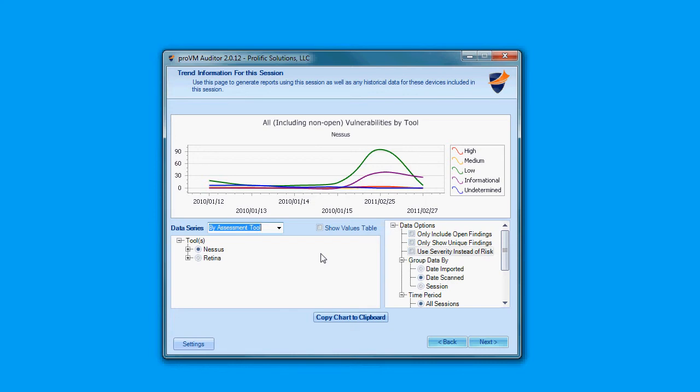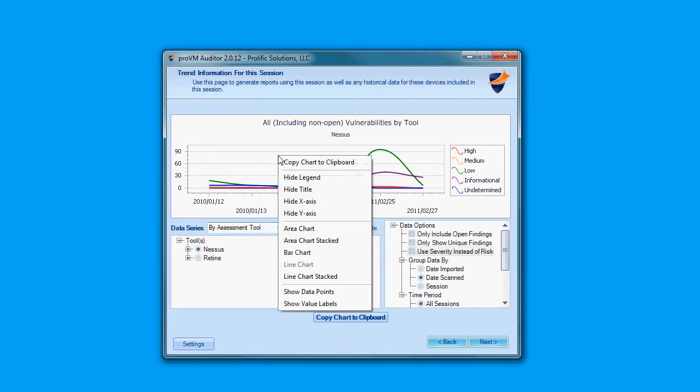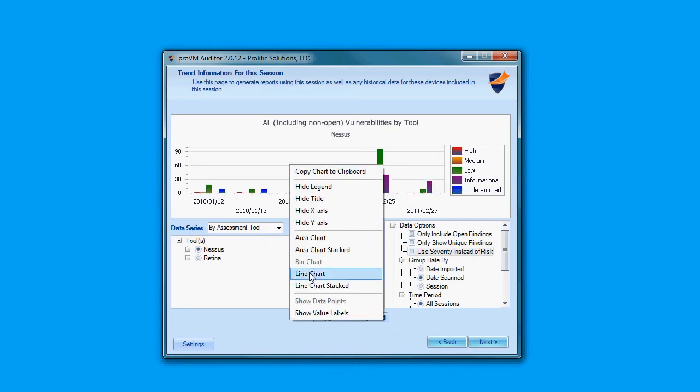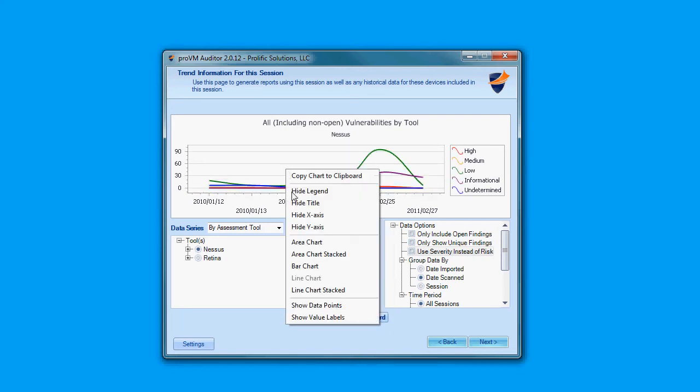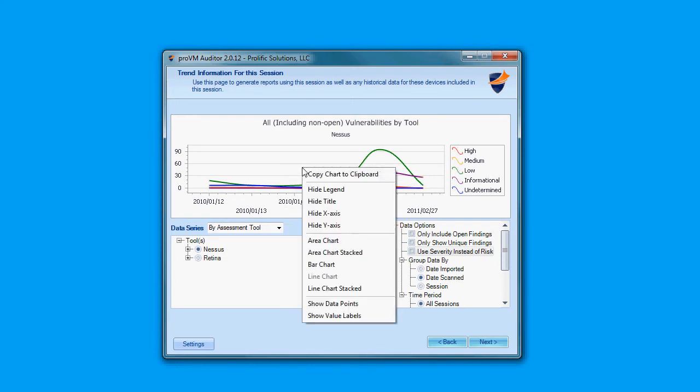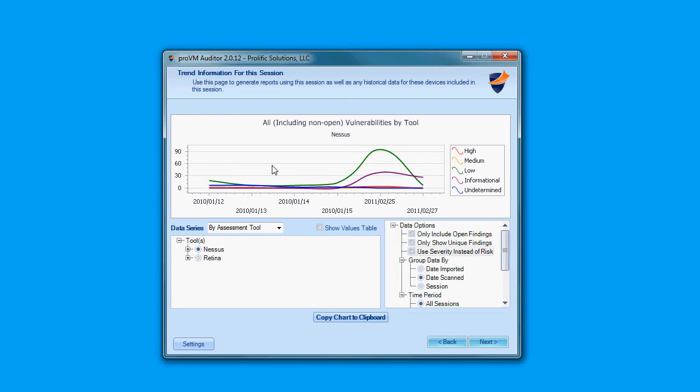First, if you'd like to change the layout of the chart, you can right click on the chart and you're presented with some different options. You can hide or show different aspects of the chart. You can change what kind of chart it is. Let's do an area stack chart or a bar chart or whatever. And you can also show or hide your data points or your data values, what have you. You can also copy and paste this chart just like all charts in the wizard to a report if you wanted to by either right clicking and clicking here or clicking on the copy chart to clipboard button here.